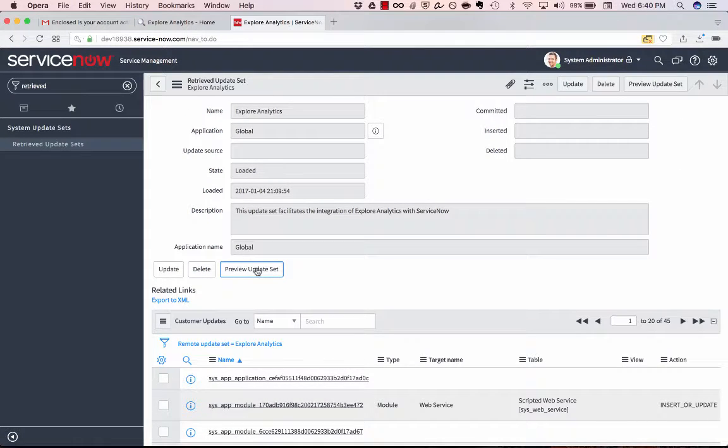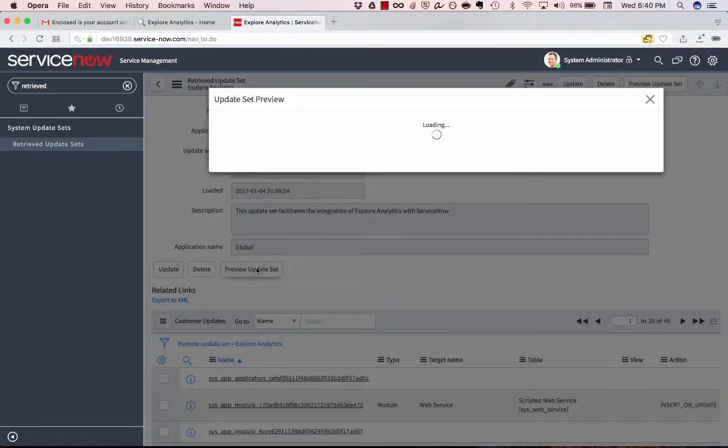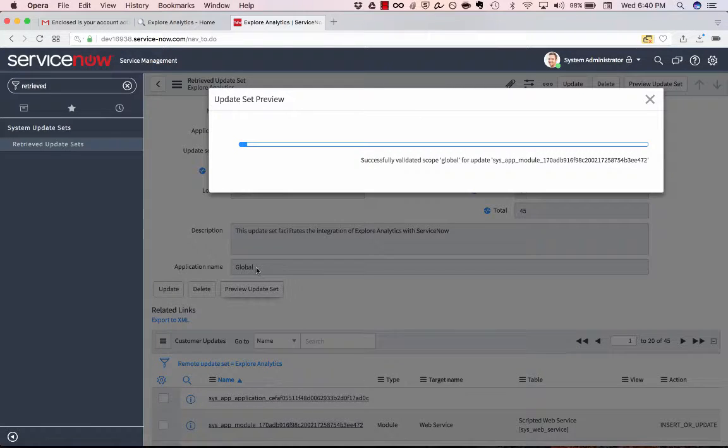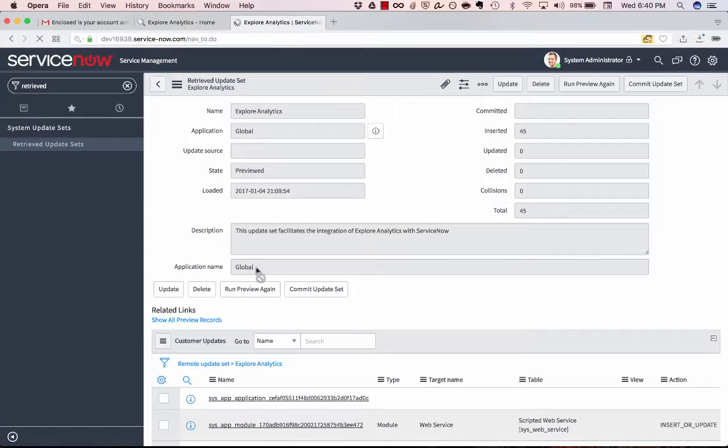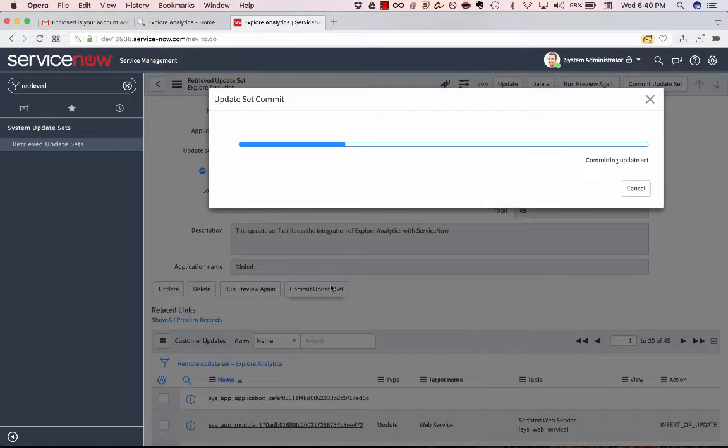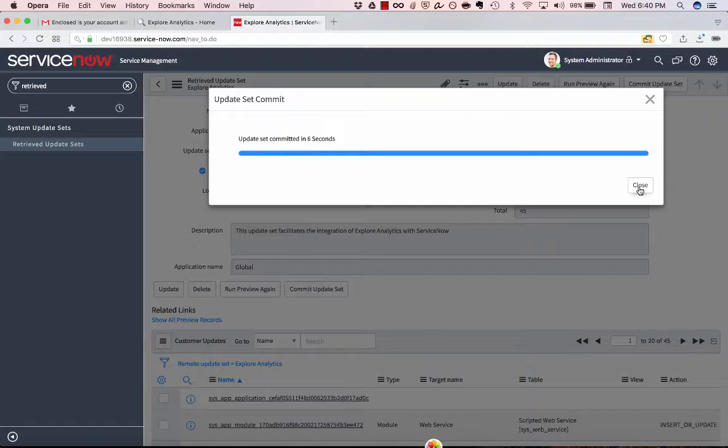I'm going to click Preview Update Set. And ServiceNow is going to walk through its process of comparing this update set against any configurations you already have to see that it's safe to apply. And you'll see that there's no collision, so there's no issues here, and I can click Commit Update Set. Great, the update set is now committed.